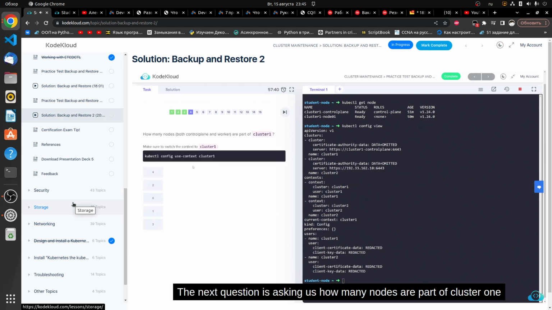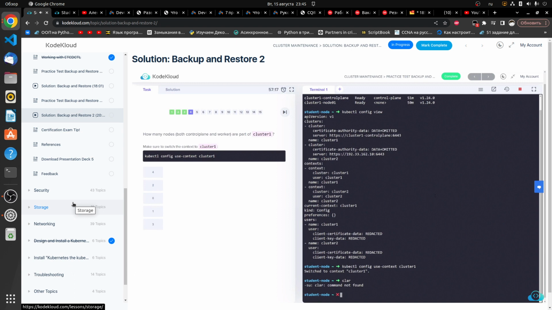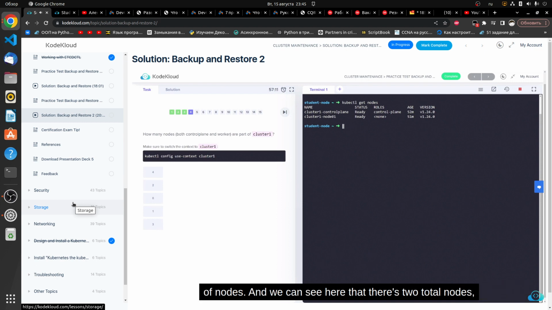The next question is asking us how many nodes are part of cluster 1. And make sure to switch to the context of cluster 1 before you actually run your commands. So let's make sure we do that. I'm going to do a kubectl config use-context and then cluster 1. And then I'm going to do a kubectl get nodes so that we can verify the total number of nodes. And we can see here that there's two total nodes, the control plane and then node 1. So I'll select 2.